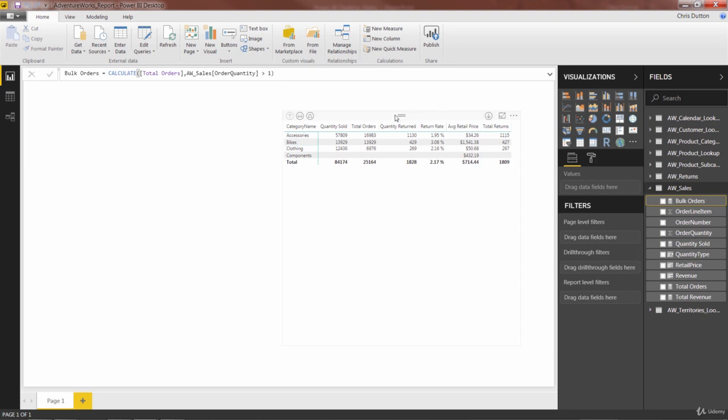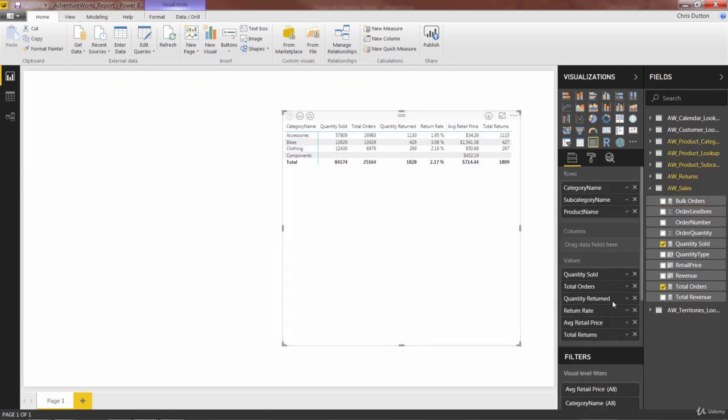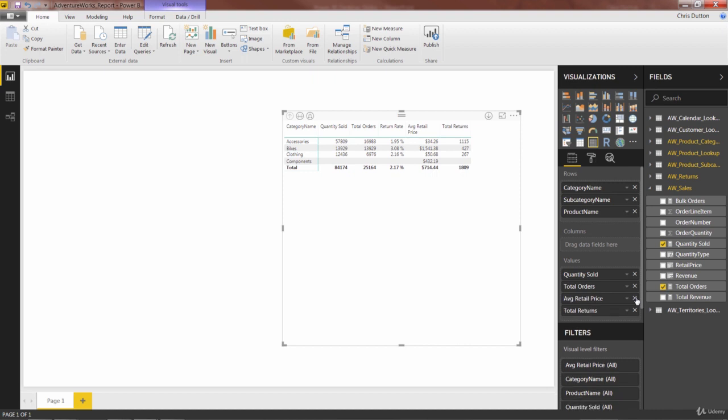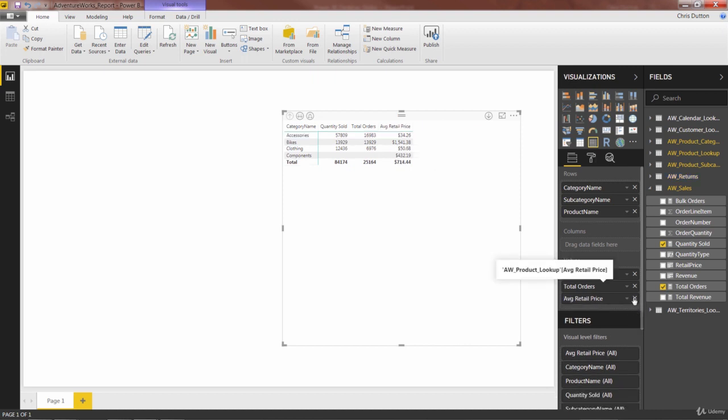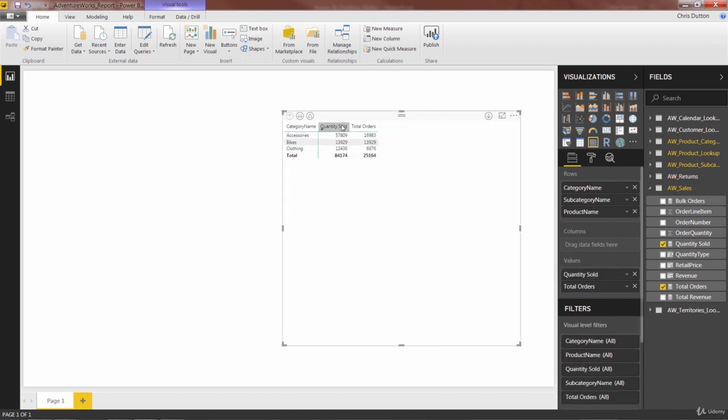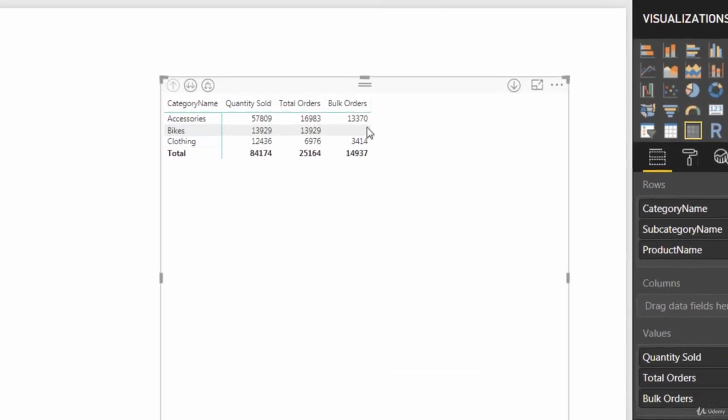And let's go ahead and select our matrix here. I'm going to pull out our return fields, and I'll pull out average retail price as well, so that I've just got quantity sold, total orders, and now bulk orders as well. So it's interesting because you see a lot of bulk orders as a percentage of total for things like accessories and to a lesser extent clothing, but you see no bulk orders for bikes, which makes sense. If bikes are a much more high ticket item, you generally won't have customers coming in and purchasing multiple.